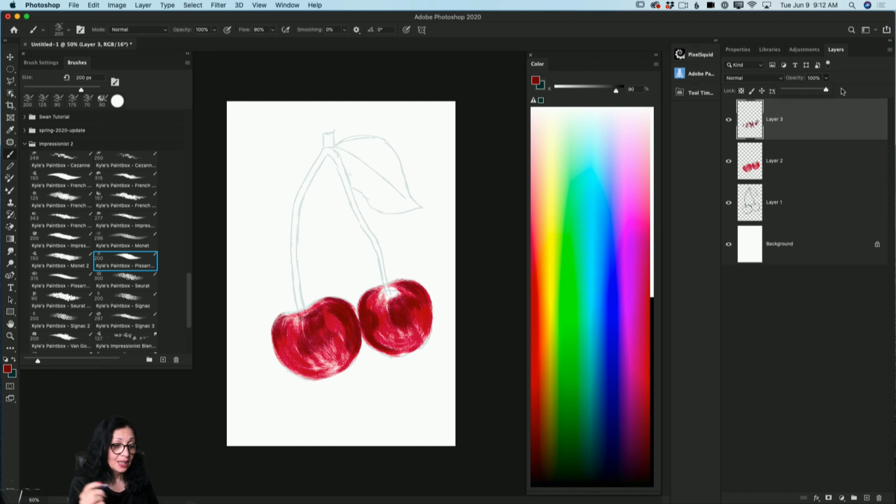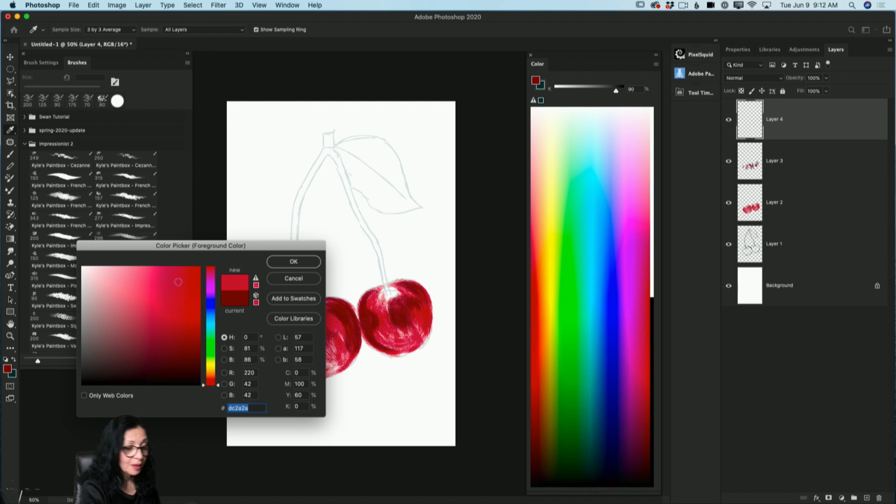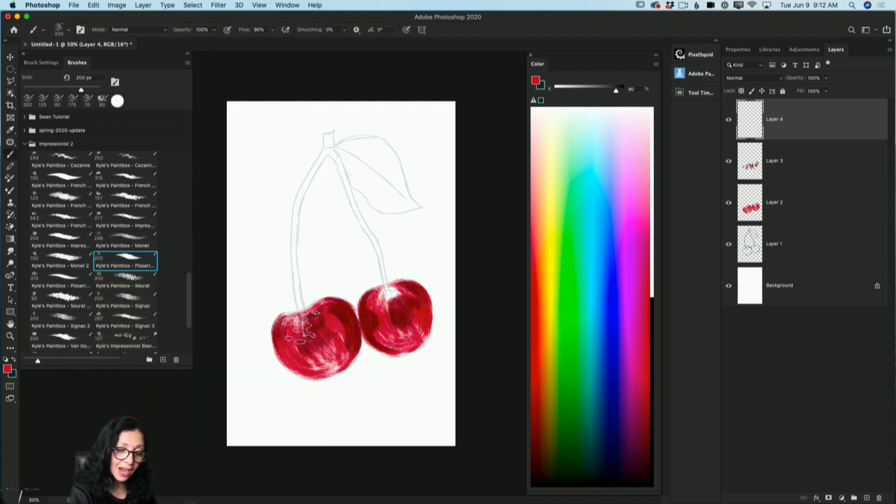It's very easy. Now I will create a new empty layer just like that. I will use a lighter shade of the same color and I will add a few highlights just like that.